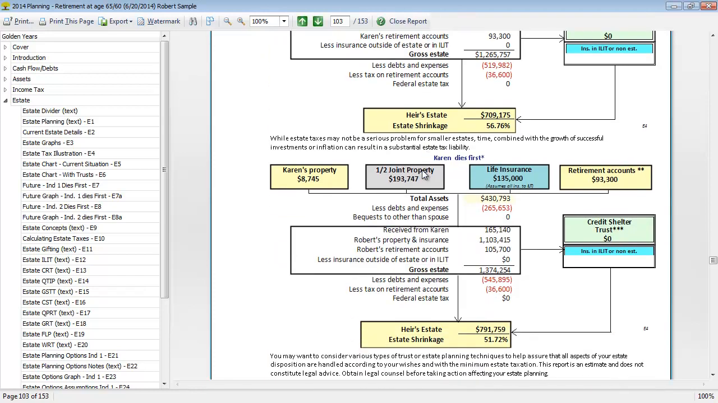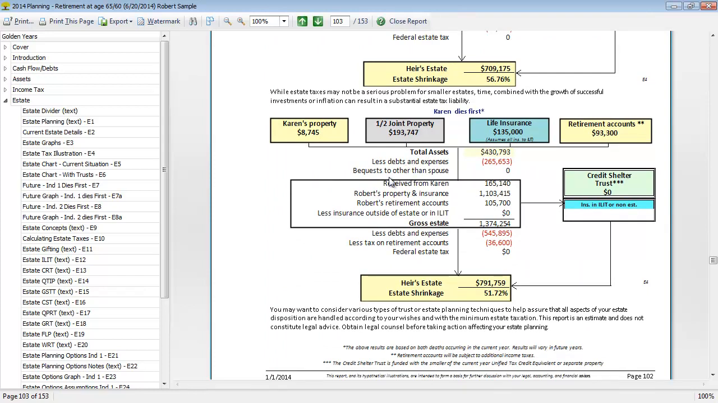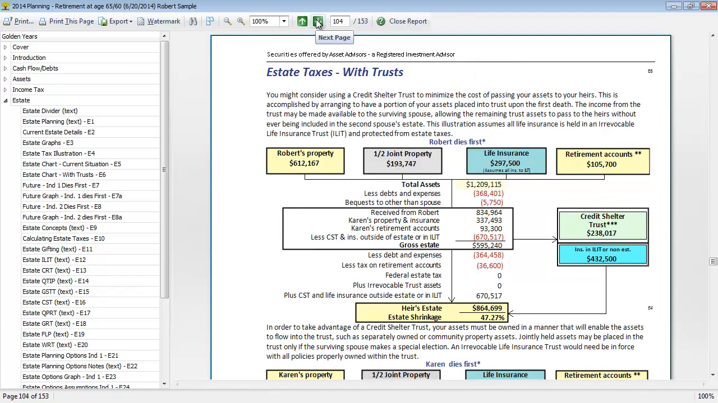And we do the same thing for the next individual if Karen were to die first. We have the same flowchart, except this is modeling that with trust situation, which is going to fund a credit shelter trust and move insurance into an ILET.